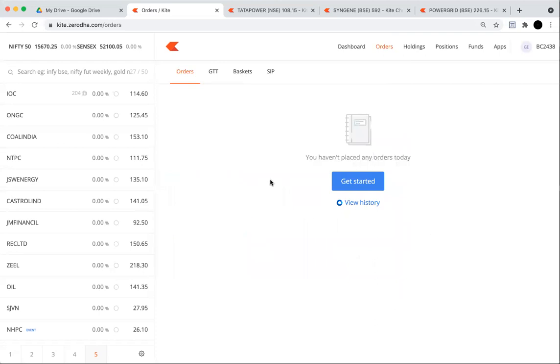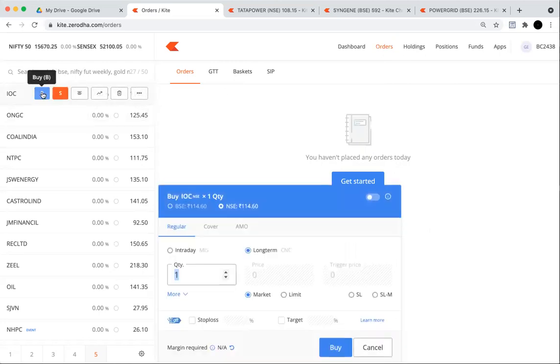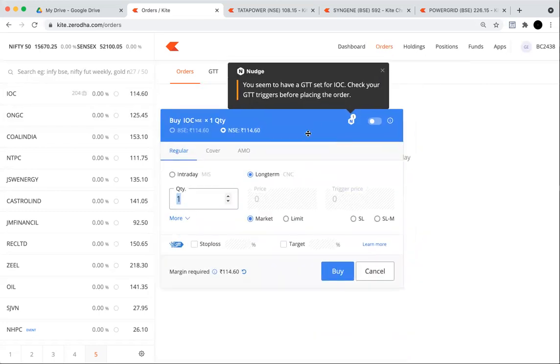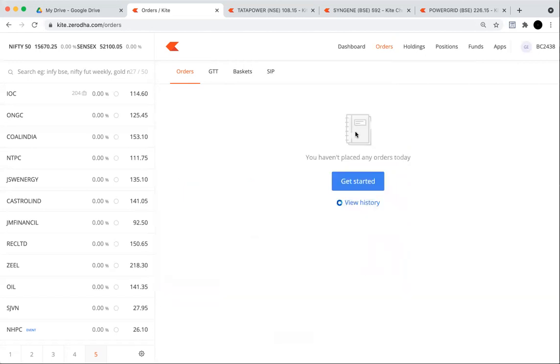All right, now what is a GTT? Let me explain that. See, when you place that trade, like for example, this IOC, Indian Oil Corporation, that I was just showing you, when that trade is placed with the stop loss and target in place, then when you press buy and the purchase is done, automatically, all right, Zerodha makes a GTT for you.